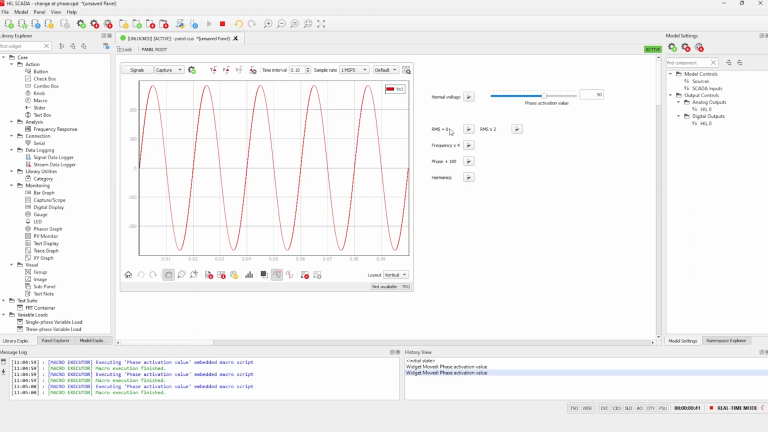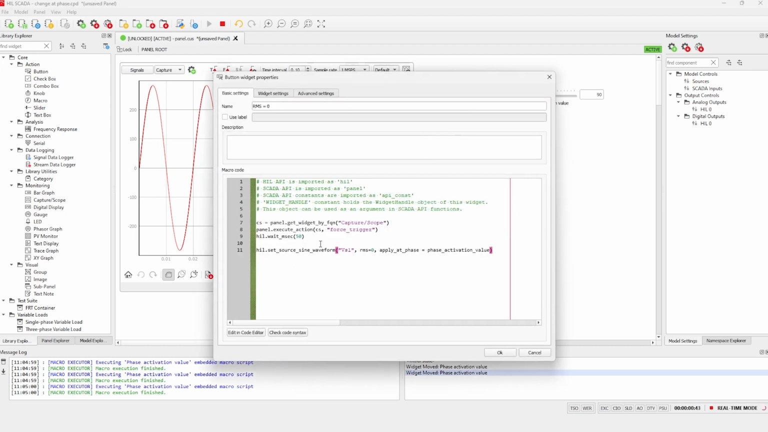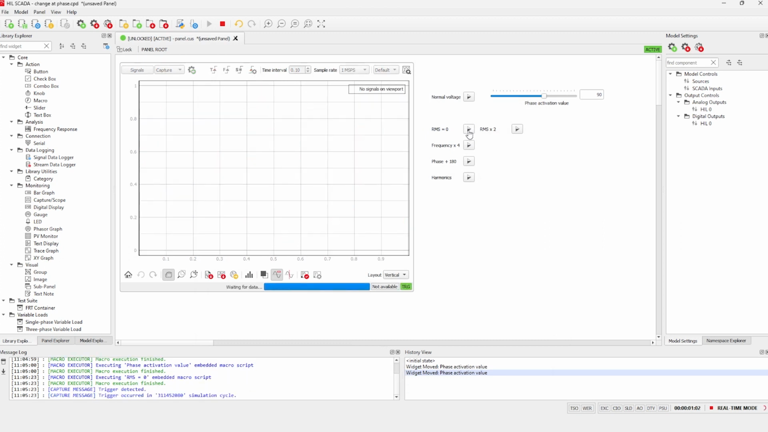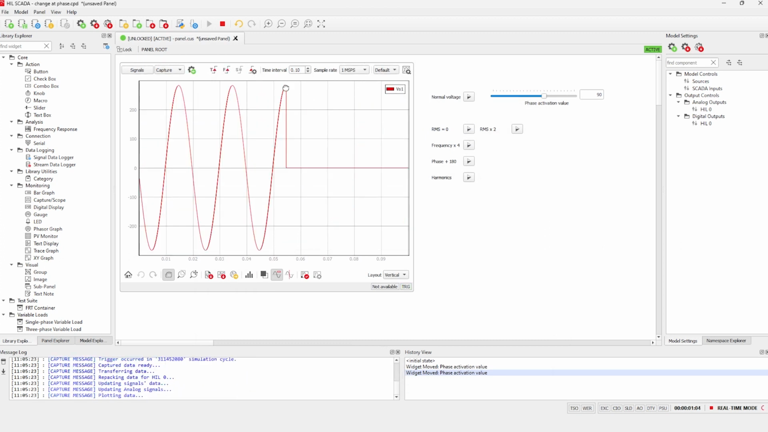Now let's explore the RMS equals 0 widget. The first part of the widget code is dedicated to activating the trigger function of the capture scope widget, so we will skip it for now. Below is the main function, which is setting the RMS value to 0 volts, effectively shorting the voltage source. This change will be applied at the activation phase, which was defined to be 90 degrees. Let's press the button. We can clearly see that the source is changed at a predefined phase value.